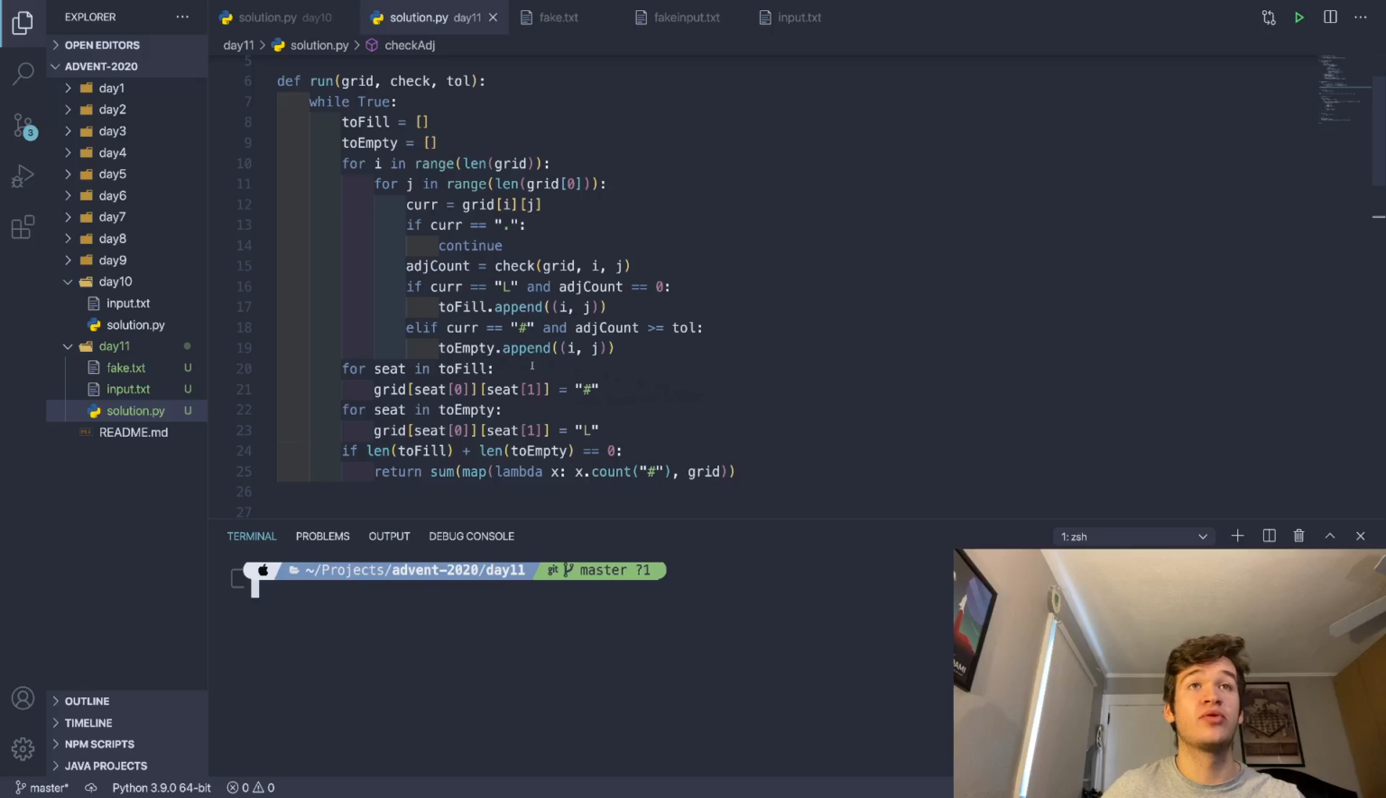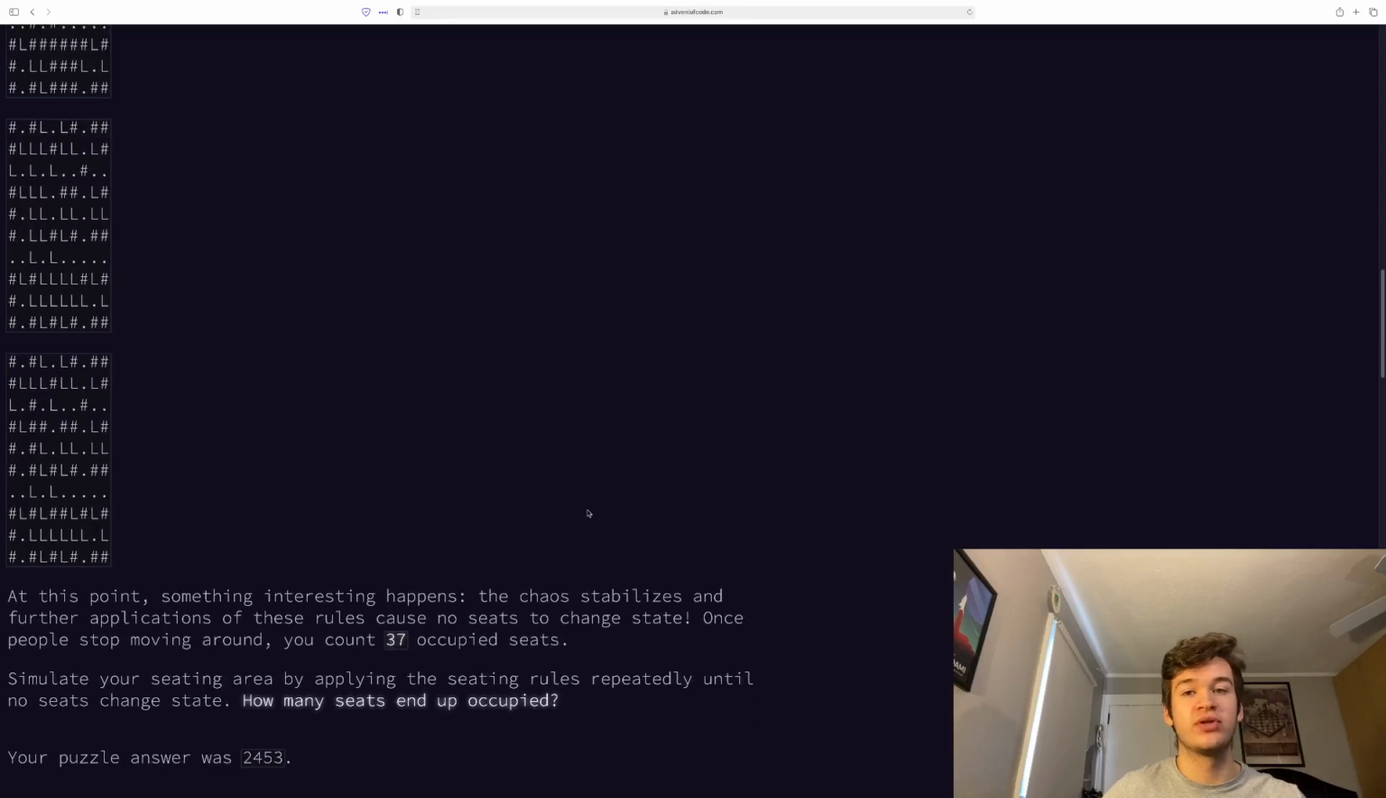So then what I do is, once we run through every single coordinate, I loop through toFill and switch all of those seats to be full, and then I loop through toEmpty and switch all of those seats to be empty. But if toFill and toEmpty are both empty themselves, that means that we've hit a stable state, and in that case, we need to return the count of how many seats are filled. So the way that I do this is I map a count of all of the pound symbols onto each list, and then I just get the sum of that, and that will give us the number of seats that are filled overall. So that's it for part one. I think it's a pretty straightforward solution overall.